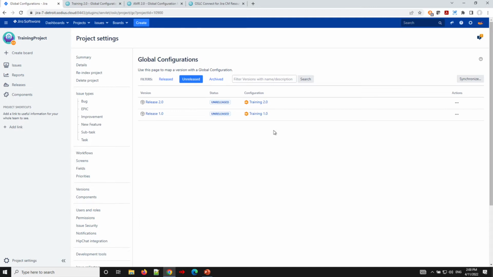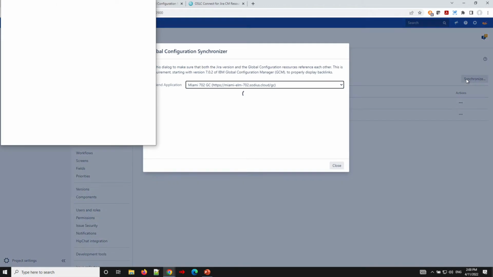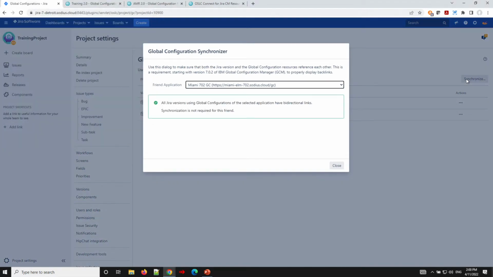And one last element here, just a hint to your configuration manager, we always have the synchronize button here. What this is doing is going out and making sure that we have consistent references between our Jira releases and our global configurations, and all those global configurations do reference our GC mapping here. So as we navigate between the two worlds, we're consistent.